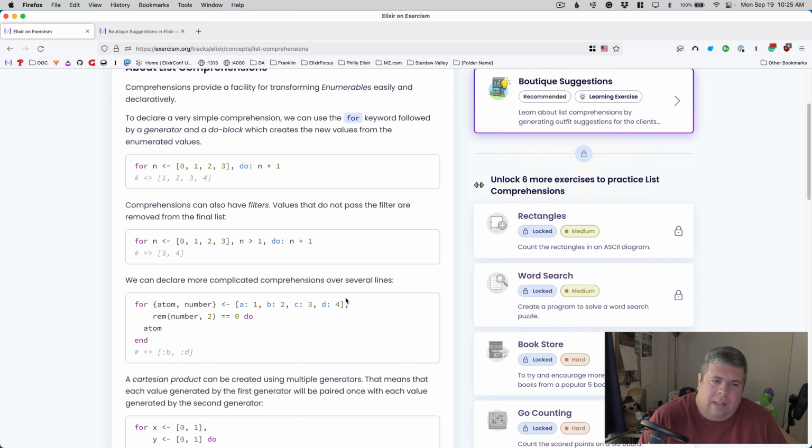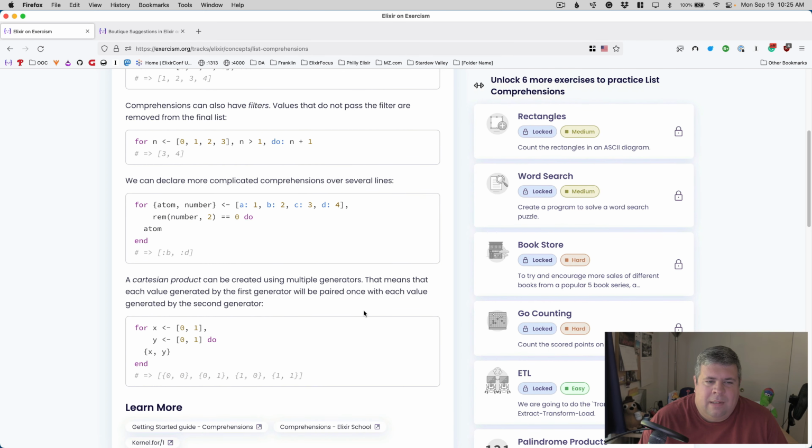So in this example, the list contains 0, 1, 2, 3. We have a filter evaluating if it's greater than 1. And if it's greater than 1, then we perform our do block on it, in this case, creating a new list of 3 and 4. We can declare more complicated comprehensions over several lines.